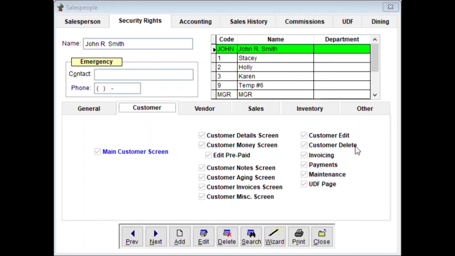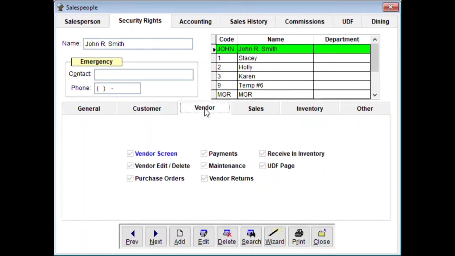Can they delete a customer? Invoicing. Can they do an invoice to customers from the customer screen? Payments. Can they accept a payment from a customer? Maintenance, and the UDF page, which we talked about a while ago. Now we'll go to the vendor.